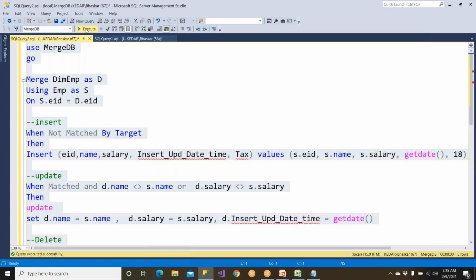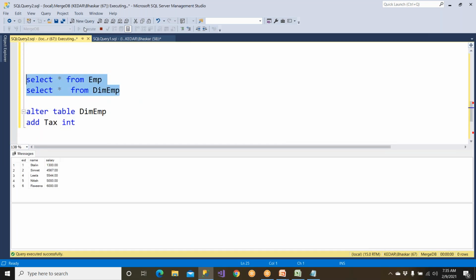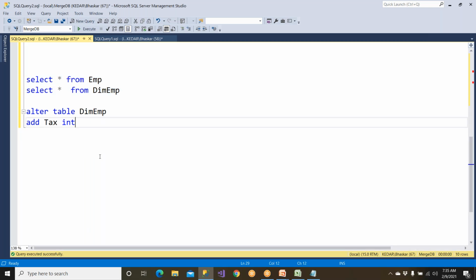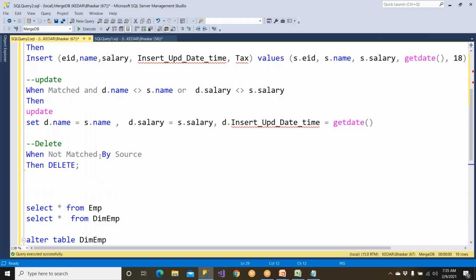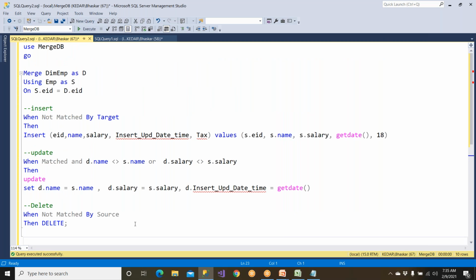Now you execute it. Now you see these 2 rows. You're able to get 18%, insert date, and so on. So everything can be done with the help of this syntax. Very, very easy syntax. Now you remember this. Clear?